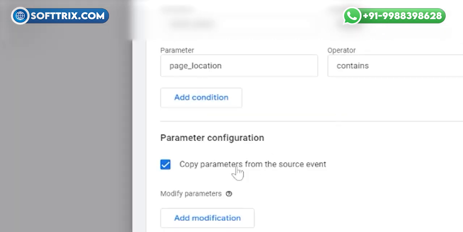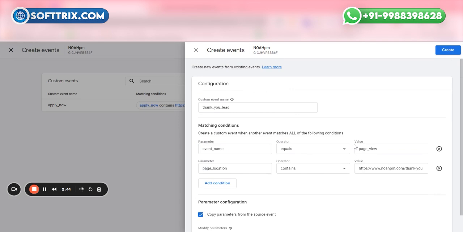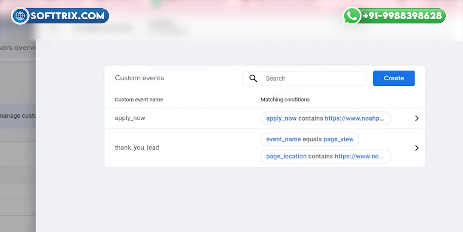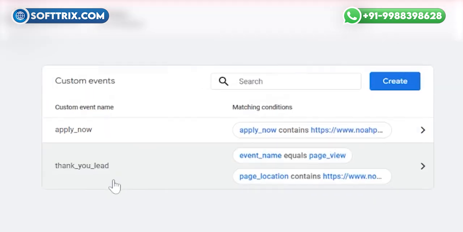After that, you need to enable the option of copy parameters from the source event. Although by default it is enabled, if it is not, then you need to enable it. Once all these details are added, just click on the create button here again. Now you can see that the thank you page lead event is created for your website.